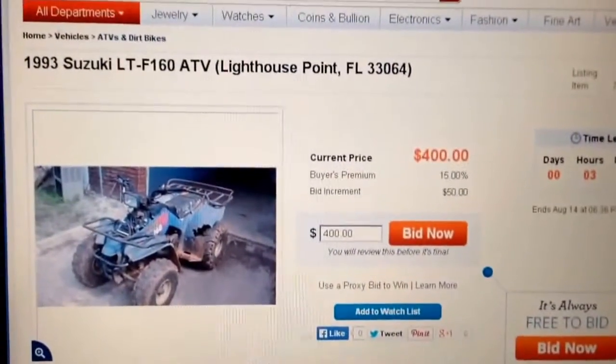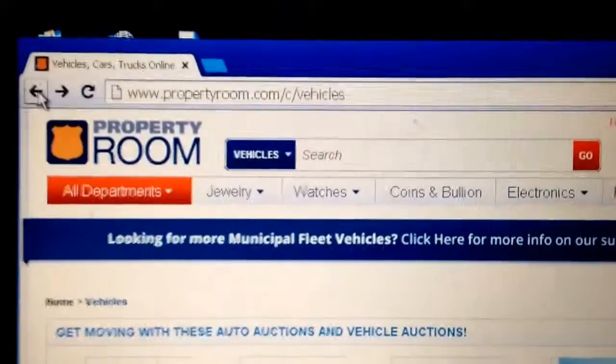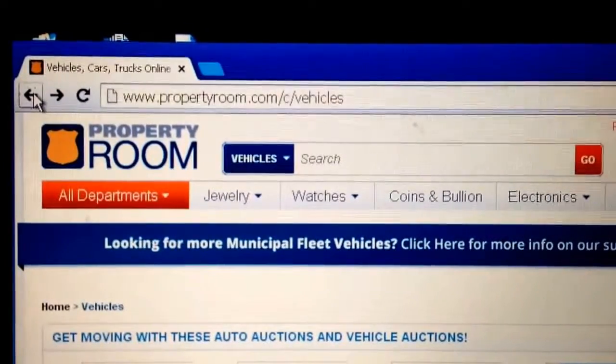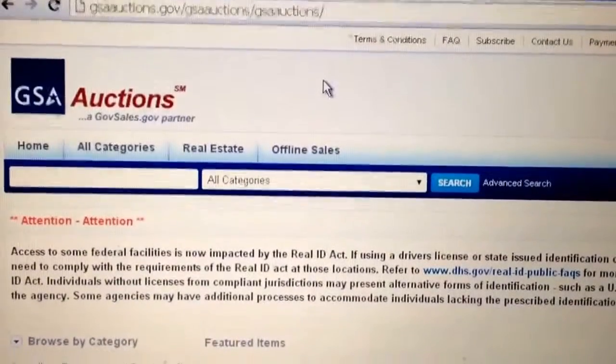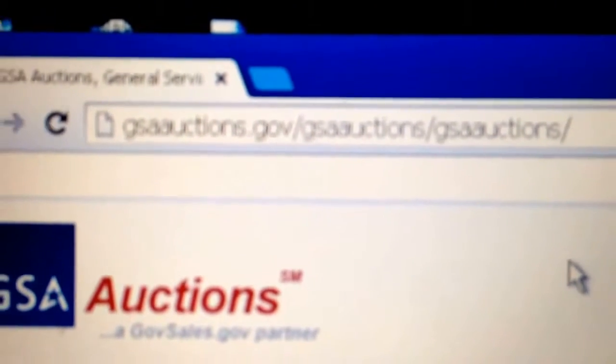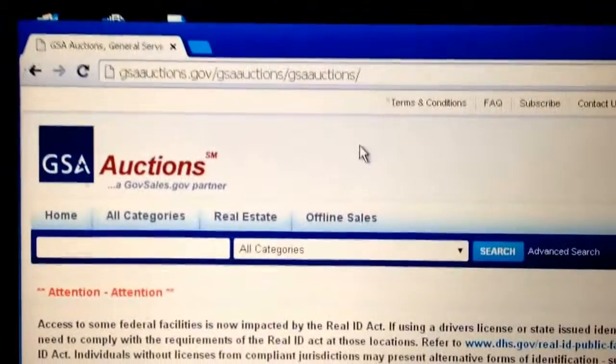But another good site to check out is PropertyRoom.com. Okay, GSAauctions.gov. I know that's not coming in exactly clear, but I guess it's hard to get it to focus on there.